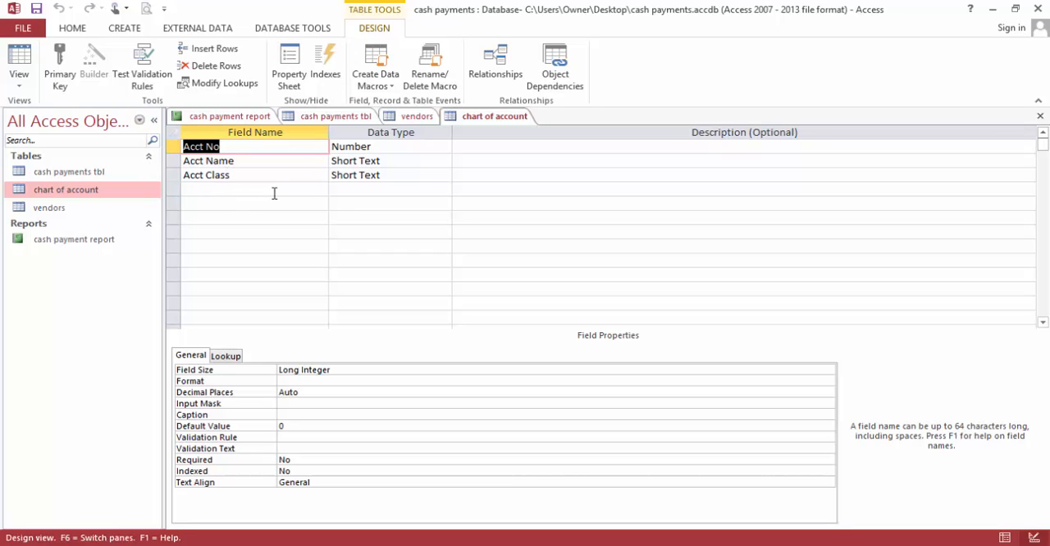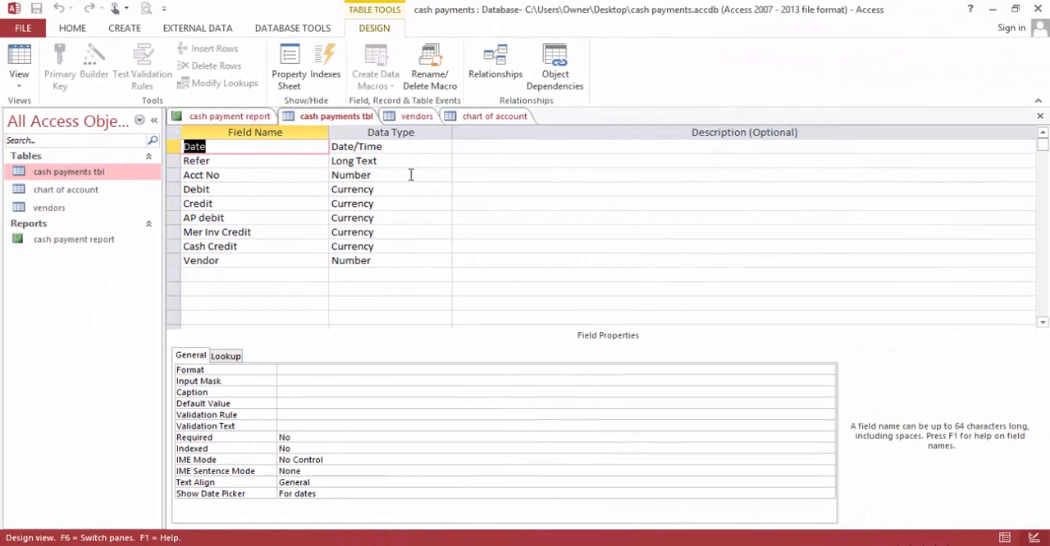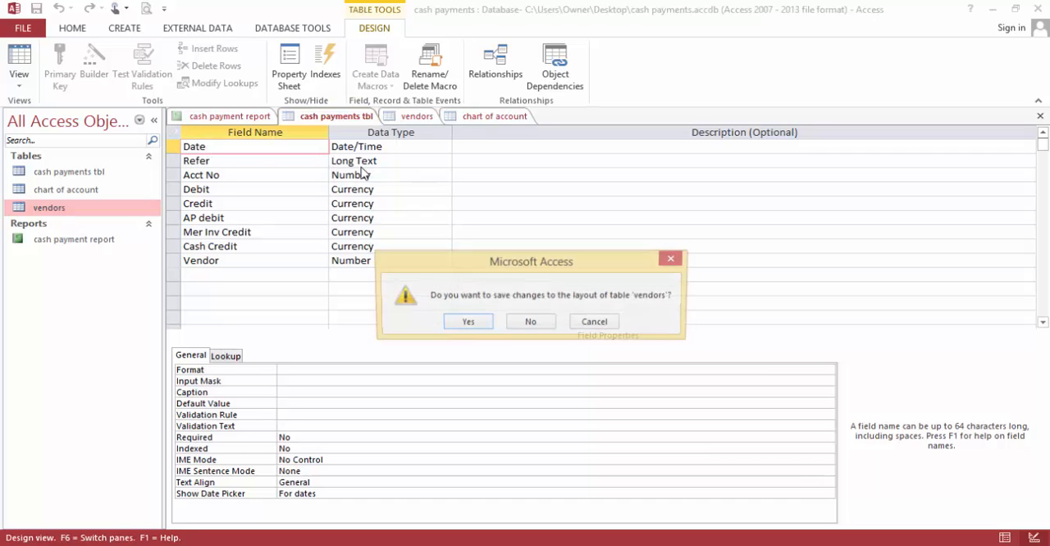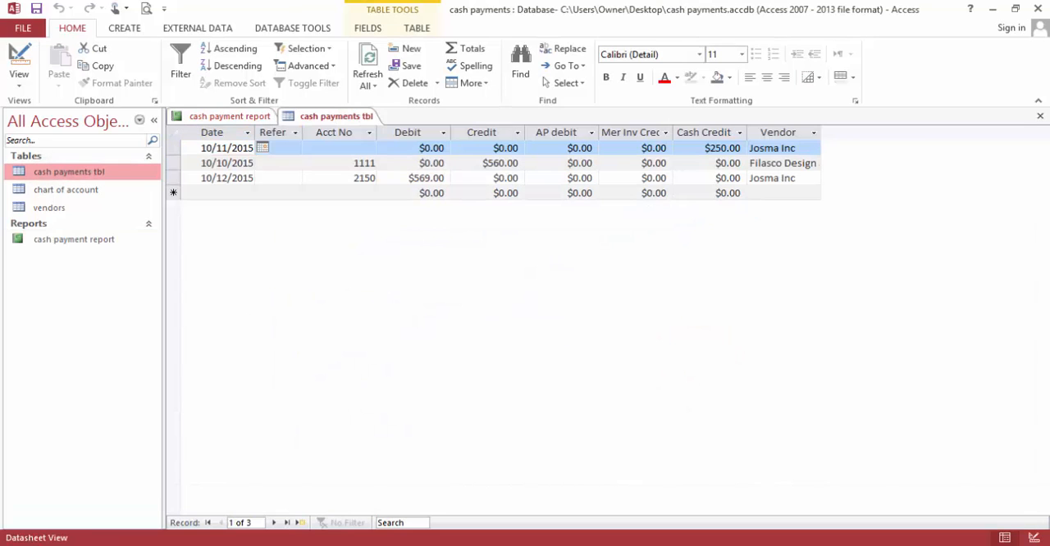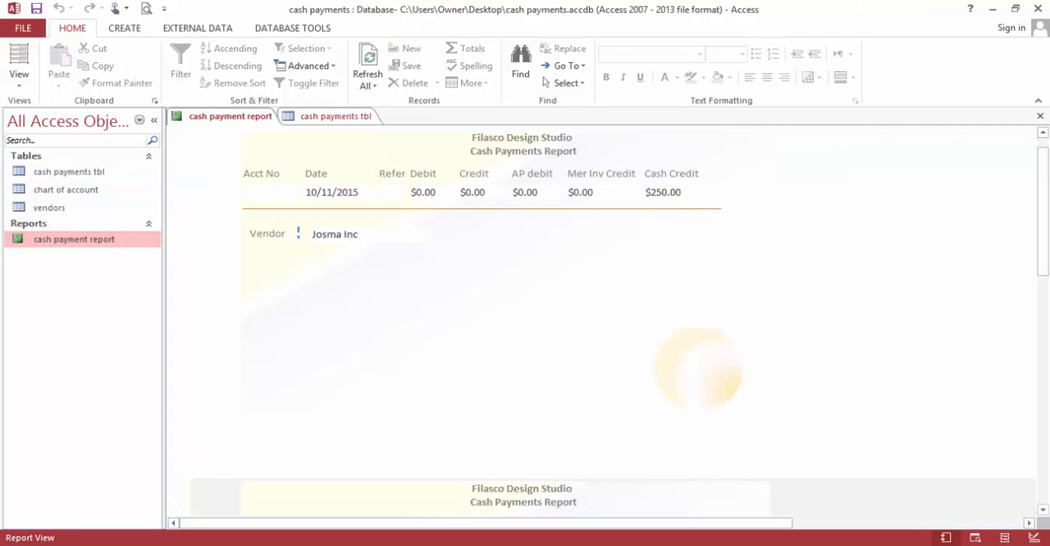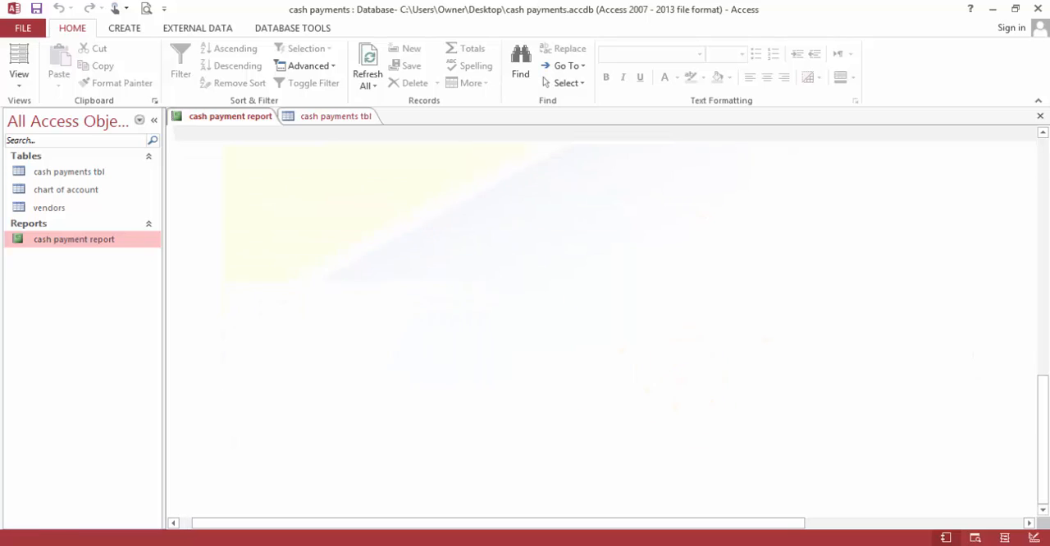Let's look here. This is the design view. I just use number, short text, and there comes the big part, the last part, which you can see is the data type, dates. This is the account number, and the vendor is a lookup value, which is these two tables right here. And finally, this report right here is based on this table, and it's so simple and neat.